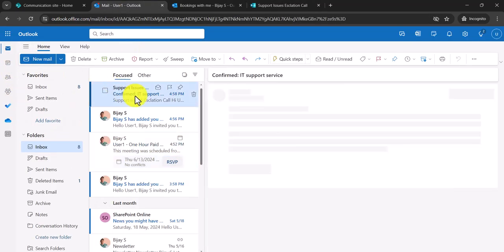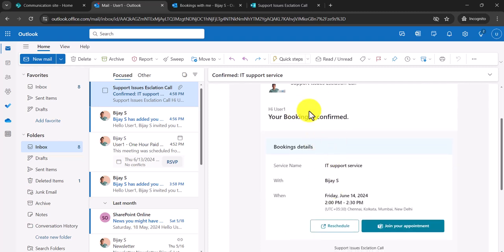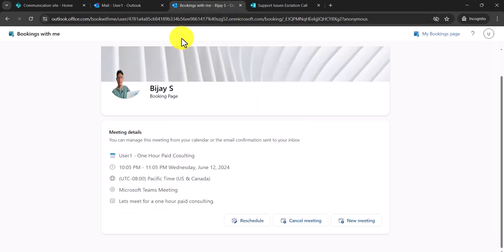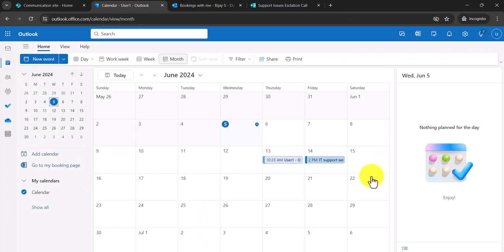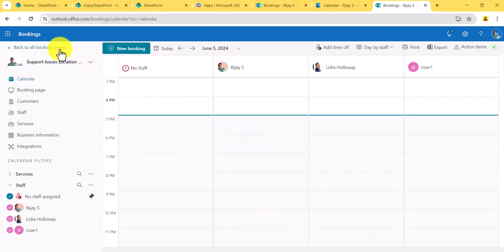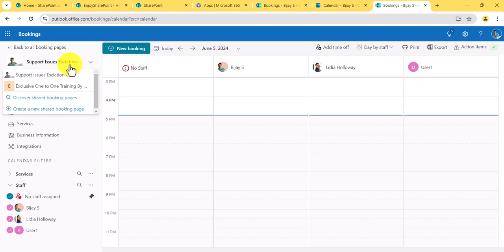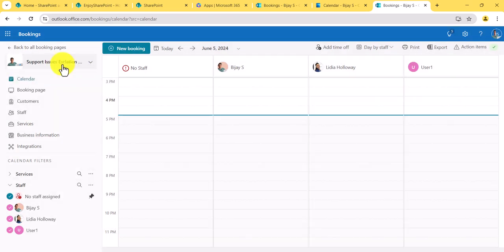If you go to the email, you can see here: confirm IT support, your booking is confirmed, and you can join, reschedule, whatever you want to do here. And if you go to the calendar, you can see it is available on your calendar as well. Now let's go back to our original booking page. Here we are talking about our support issue escalation service, or this booking page. And here you see the calendar where you can see all the users who are available or a part of this. Let me refresh this once again.